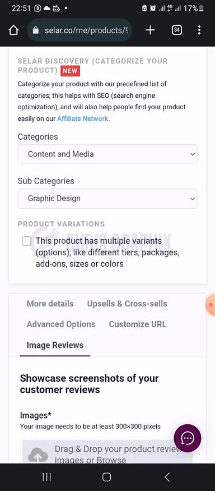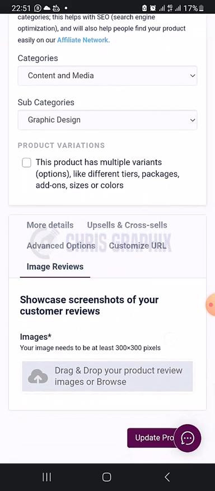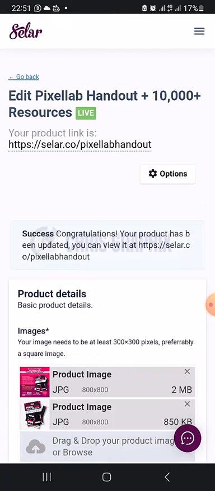Image reviews. Let's see image reviews. You can upload reviews. People have some reviews and all of that, you can just upload them. We don't have anyone like that, so let's update it. All right, so update it. You can see that the link is updated. So this is the link.